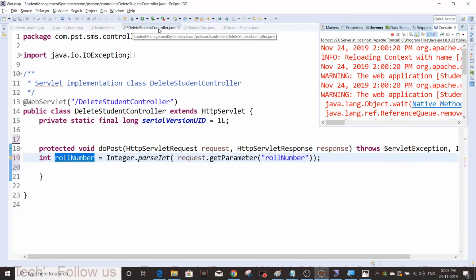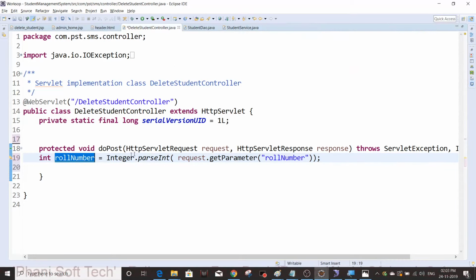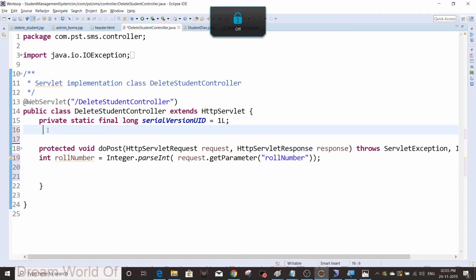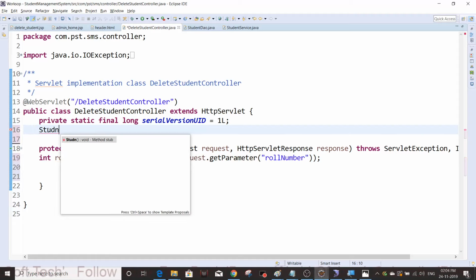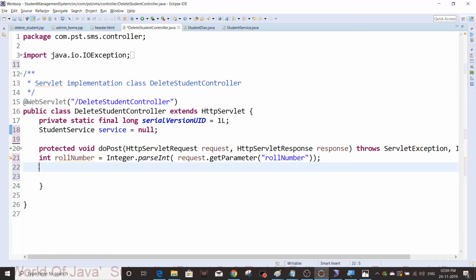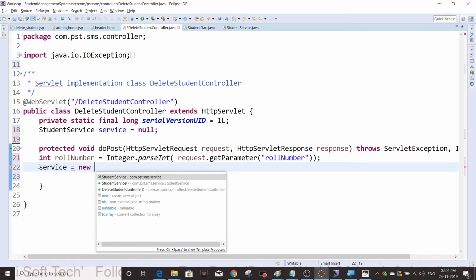Where is the delete student controller? This one. So integer. Now I'm going to create an object of service. Student service equals null, then service equals new student service.